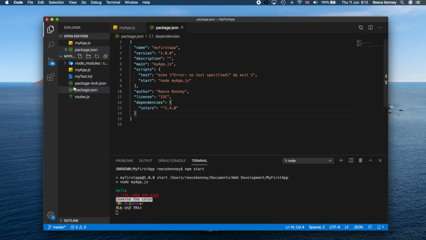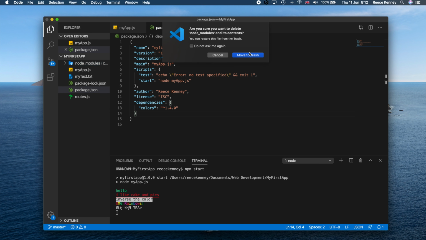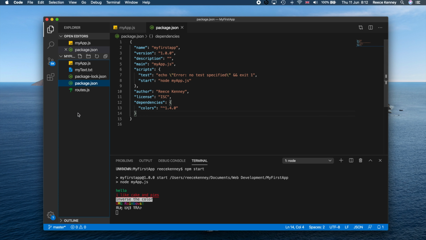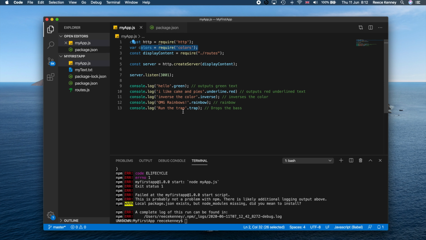So let me show you real quick. If I just delete this node modules folder, so delete that. So this is how your project will look if you download the zip file attached to one of the lectures. There's no node modules folder. Now that means if you try and run this, so npm start, just like we had before, you're going to get an error because the code for, in our case, colors, does not exist yet. We haven't installed it. There's no node modules folder, so the code just isn't there.